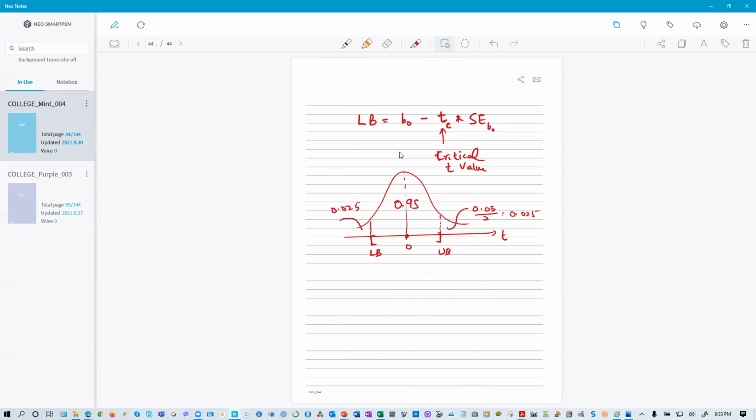We have to find out the T value and plug it in. So your TC should be related to this one. I'm going to put TC here, and negative TC here. I get rid of this one because I was just showing you together. That's how you get the lower bound. It's not merely the lower bound. You get the TC, multiply it by this one, and then subtract from this one. Then you get the lower bound.